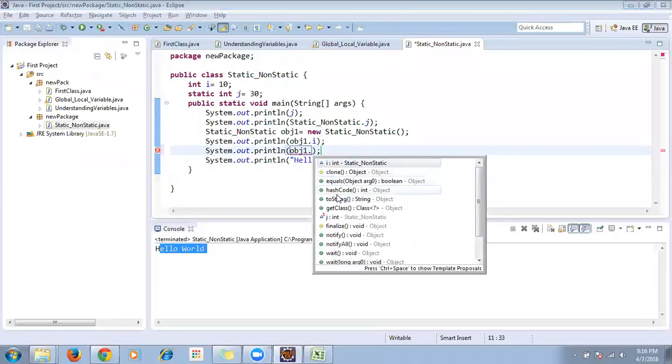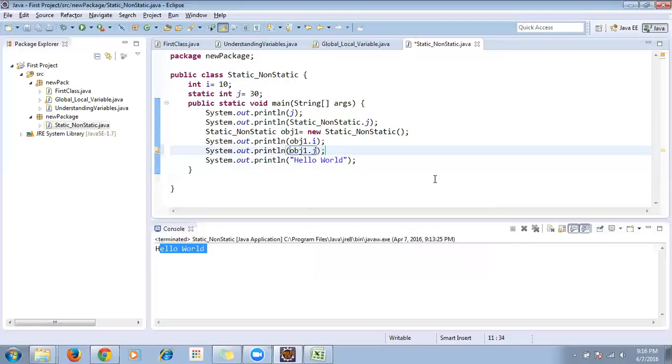Now here I can see j, which is coming from StaticNonStatic. That variable also can be used. Variables are shown here with a triangle mark. If it comes normally, that's a non-static variable. If it comes with an S symbol, that is a static variable. j is a static variable over there. So I'll give clear. So I got this j also here. That's the main thing. Okay, next.